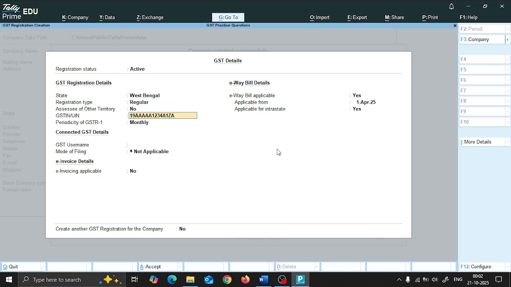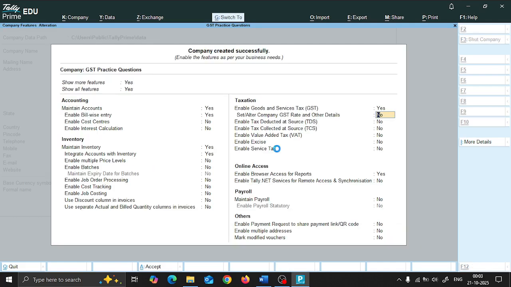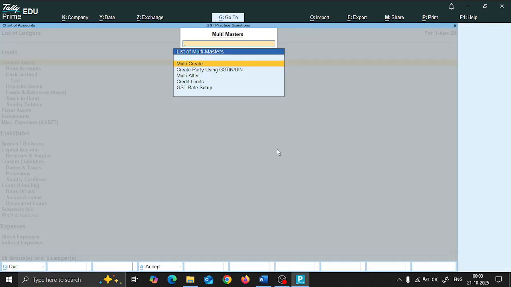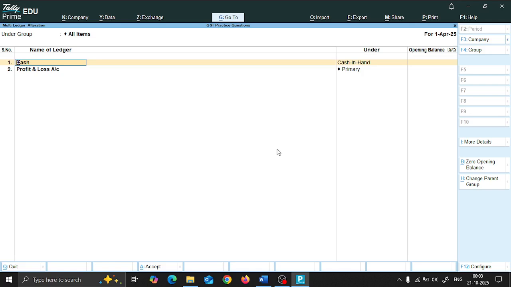because it is of 15 numbers: 1, 2, 3, 4, 5, 6, 7, 8, 9, 10, 11, 12, 13, 14, 15. But since it is not a real GST number, a warning sign was being shown, and then we control it. We go to charts of accounts, ledgers, Alt H, multi alter, all items.